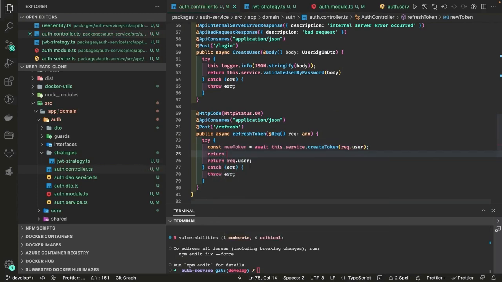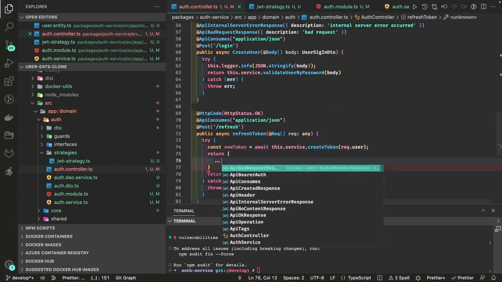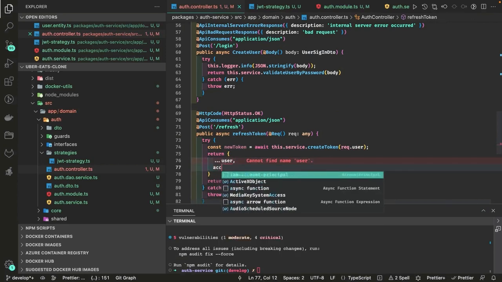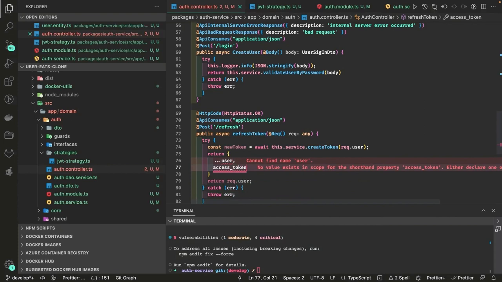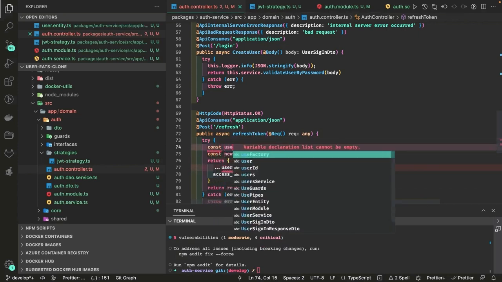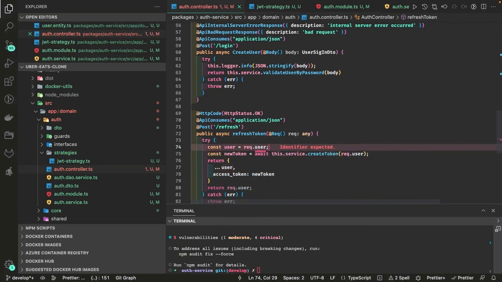It will just generate a new token with the new expiry, and we'll just return the user info, which is just a user and the new token. I think the new token itself has everything inside it, so we can just return the new token also. And this is request.user. We can destructure the user from the request, and then we'll just pass it.